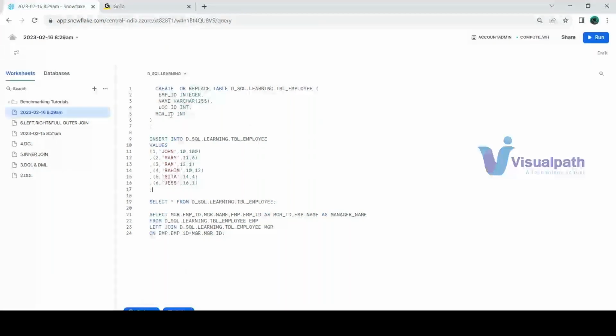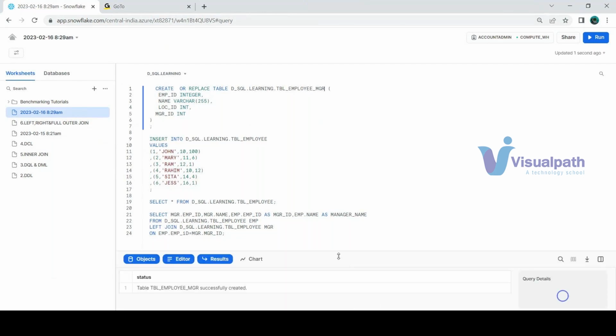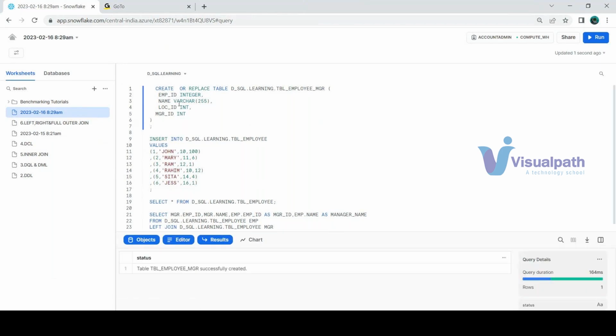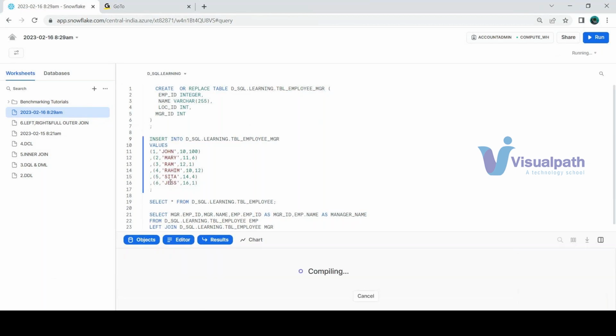So currently I'm just replacing it, because I just want to show you the criteria in which we will go with the self join. So here I will prepare one more table, maybe called employee manager. I'm creating this new table having employee ID, name, location ID, and manager ID. Again, I'm inserting a few records into this table. Okay, 6 records got inserted.